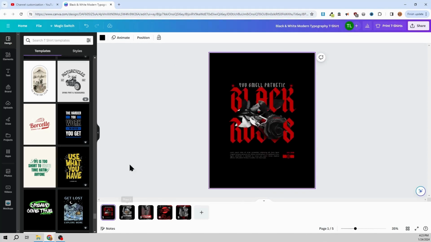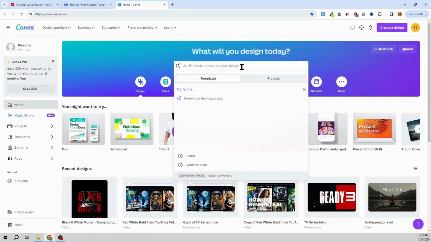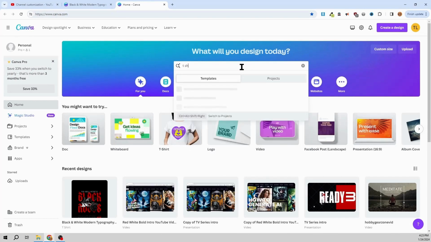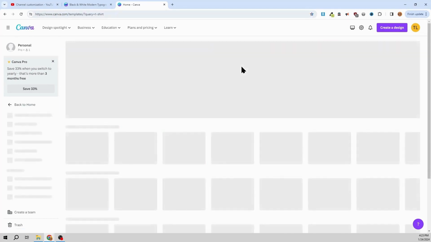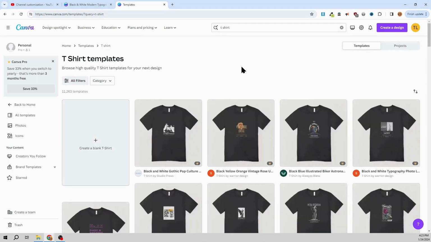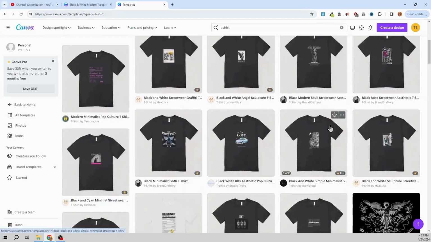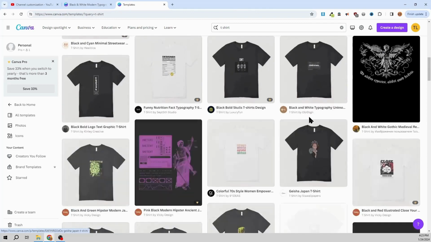Okay, I started with this one, right? Let me go here. I went on Canva, typed in t-shirt. Now Canva has so many designs you can choose from to create your own, to make it into your own style. Do not use the design that's already done. That's how you get sued.